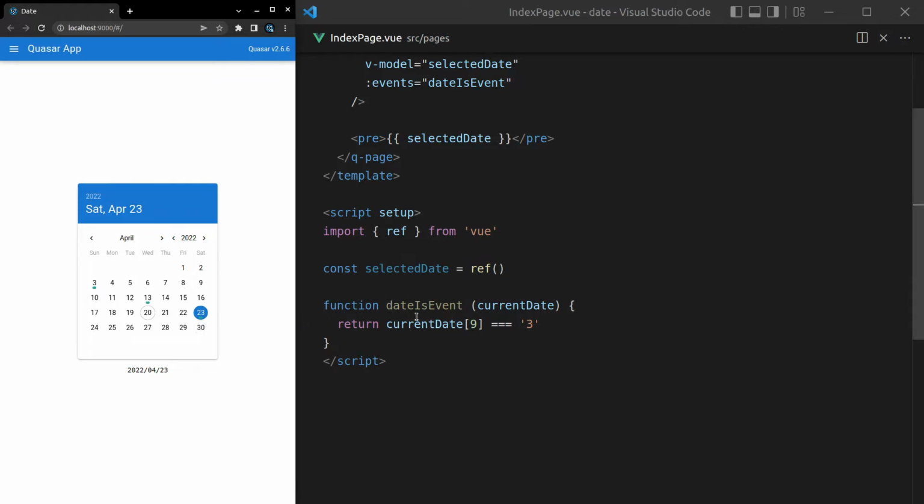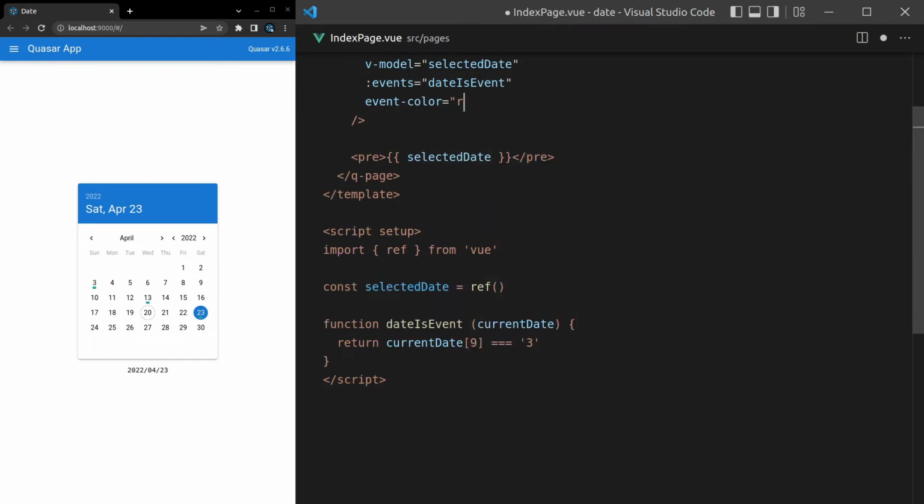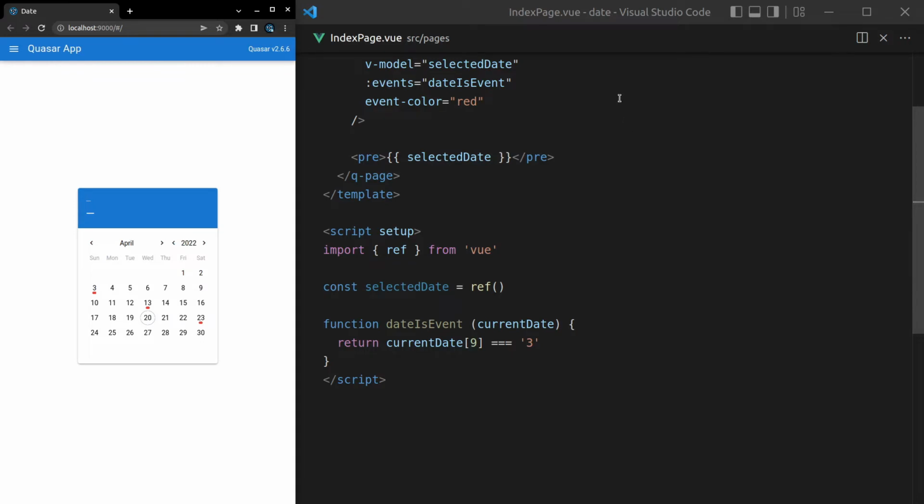We get that extra flexibility. You might have your own way to test events. Like it might be a certain day of the week, for example, that you want to show an event for. So you can really easily do that using the dateIsEvent function and just feeding that through to events. We can also change the color of those events. So let's say event-color, and I'll set that equal to red. Refresh the page, and there we go. We get red for events.